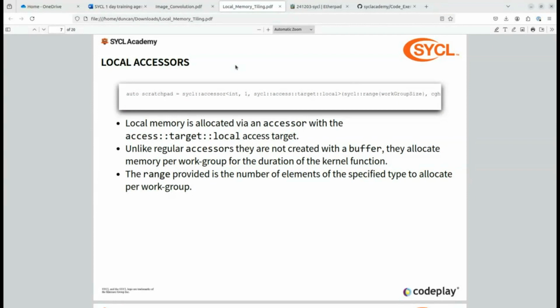So I believe this still works, but in SYCL 2020, this has now been aliased to local_accessor as well, and that just takes a range to define what size it should be. Unlike regular accessors, they're not created with a buffer, there's no associated host memory, and they're not accessible from the host. They simply allocate memory per work group for the duration of the entire kernel. And the range that you provide is the number of elements of the specified type to allocate per work group.